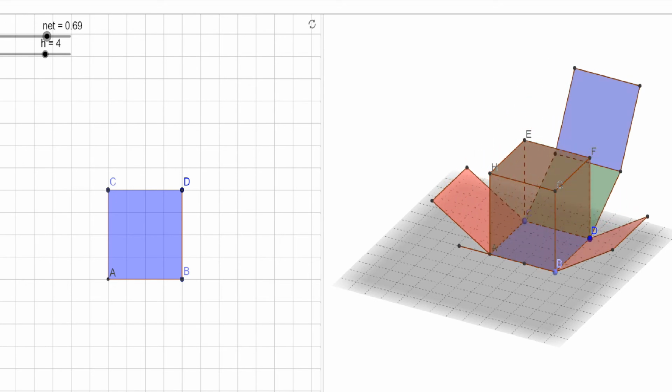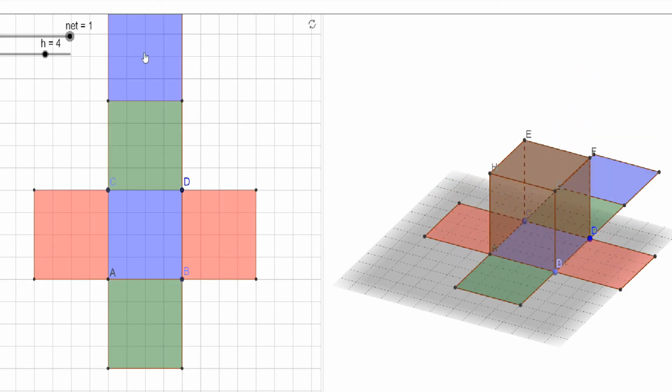And when we open it up, the net of the cube looks like this. Now here also we have got 6 squares in all, and each has the same dimensions. Area of one square is s square. So if we add them all together, that will give us the total surface area of the cube.